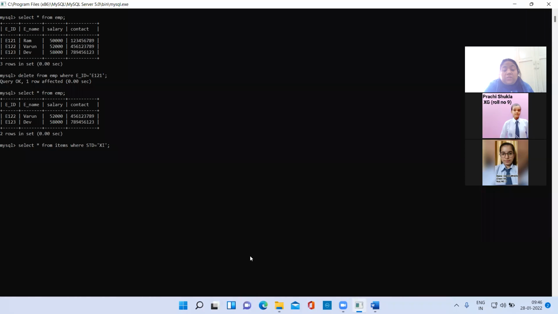Select star from table name, which is items, where STD equals 11 within single quotes, the new value. We have no concern with the previous value, whatever is there. So the new value, which is 11, right? So it will display the record of only those students who are in 11th standard. Clear? Yes, ma'am.